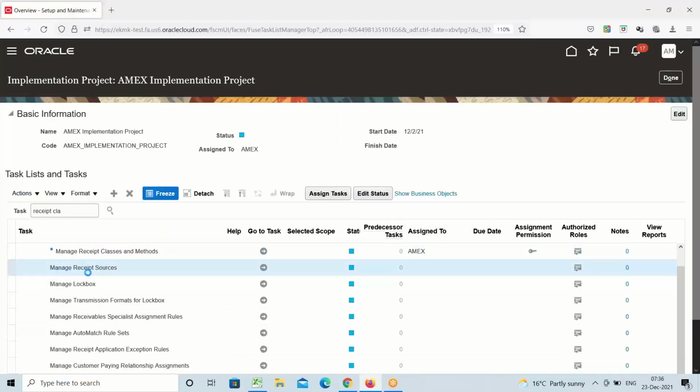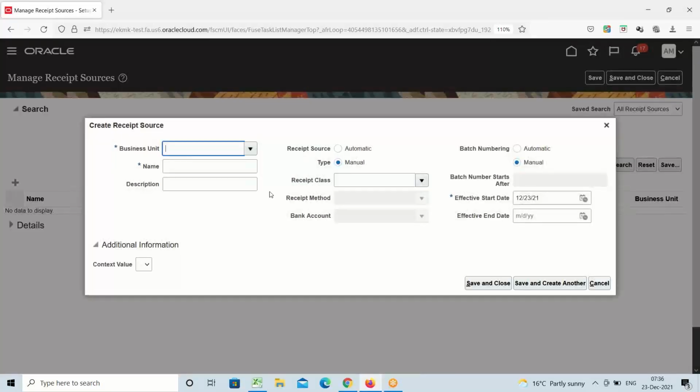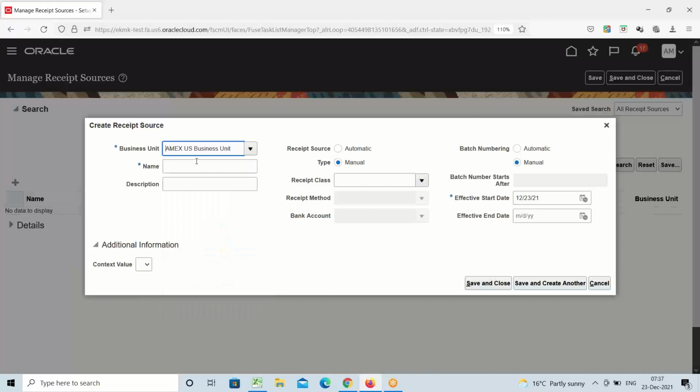So we have a task called manage receipt sources. Click on go. So create. We want to create a receipt source for which batch. Select batch and name. Yeah, Amex manual receipt source. This is the name you can use.